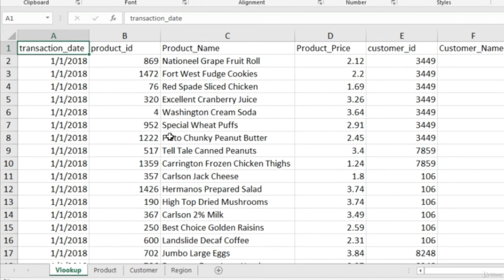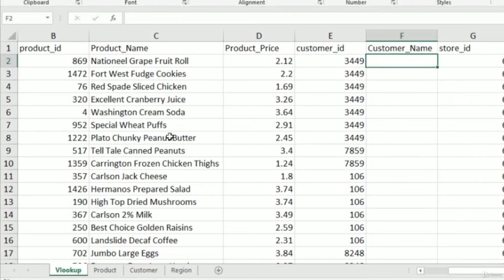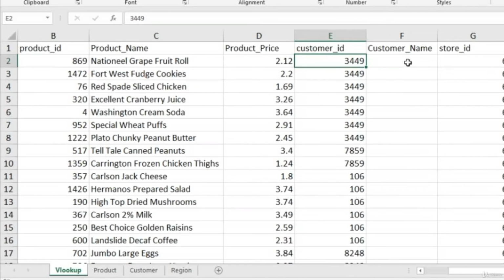Perfect. So that was the first 2 columns that I have done. Now the next function that we are looking for is customer name. And how do we do that? We have the customer ID, and if you look at this third sheet here, customer, you can see that for each customer ID you have the customer name. So we need to bring the customer name from the third sheet to the first sheet, and definitely we have to use the Vlookup function.